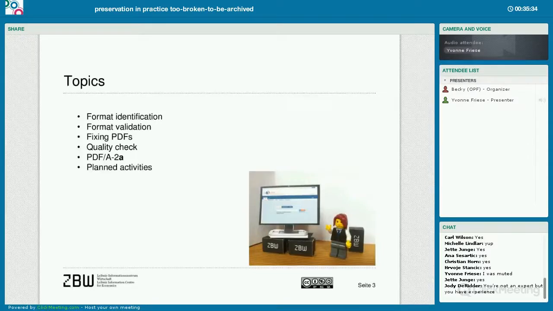Identification, a lot about format validation, and then about fixing PDFs. And of course, if you're fixing PDFs, you have two versions, the original and the fixed one, and they should look alike, but they sometimes don't. And that's part of the quality check I want to introduce now.